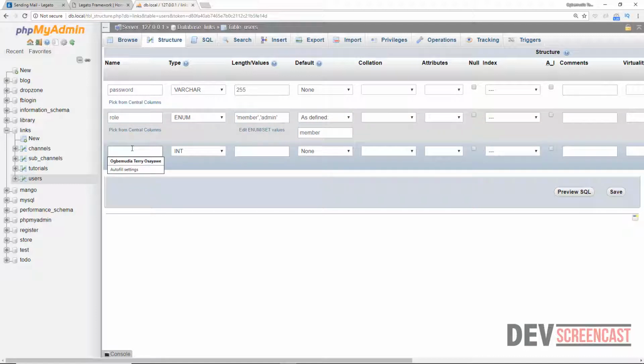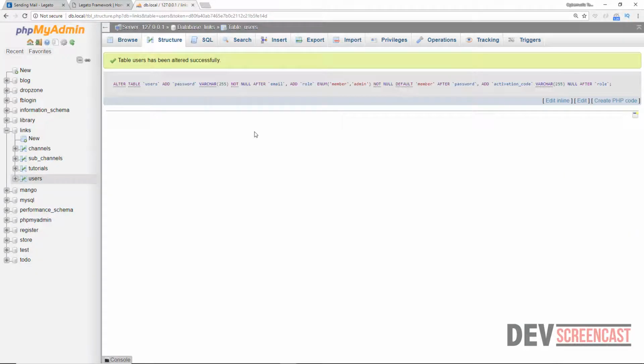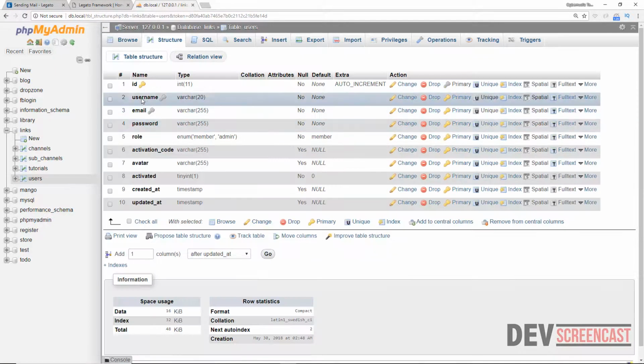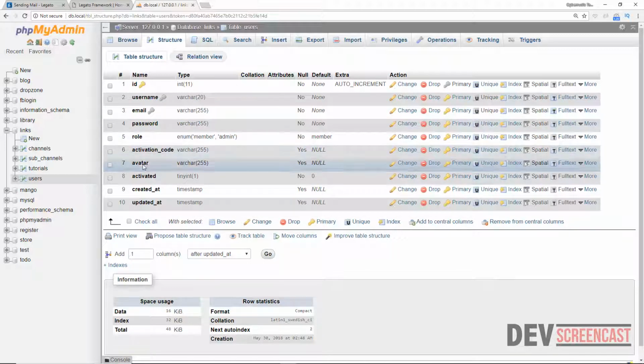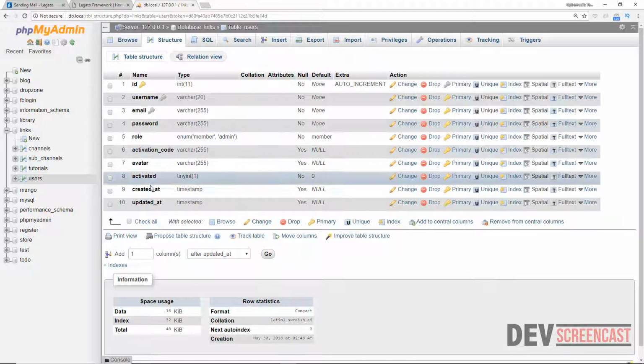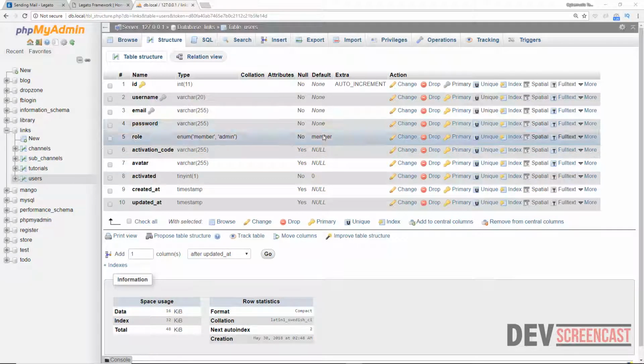And then finally, the last column that we want to add will be for the activation code. So when the user creates the account, we are going to send them an activation code, which they need to actually activate their account. We can set this to 255. And then we also need to set this to nullable. Then we can now click on save. So every other thing will be required. Let's look at the structure again. We have ID, username, email, password, role, activation code, avatar, activated. So that will be 10 in total. That will be all we want to do here for now.